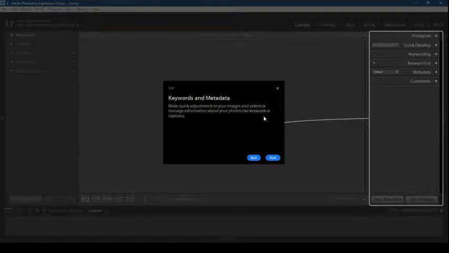Once your import is done, maybe in future, if you want to search for an image that you took in Bahrain during 2018, you can just type those keywords and that image will pop up quickly on your screen. So you don't have to go and search for that image.